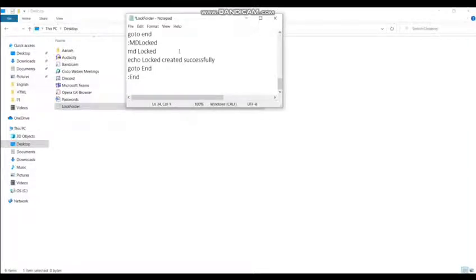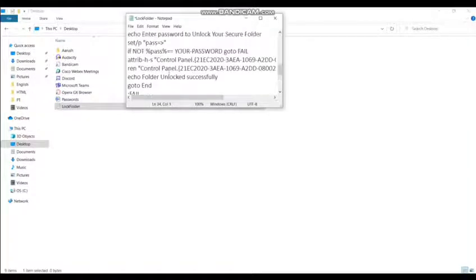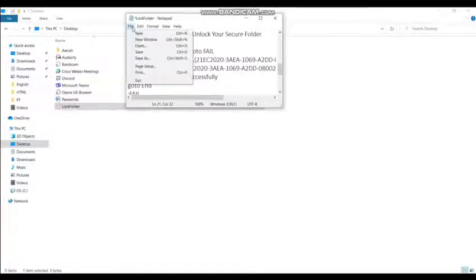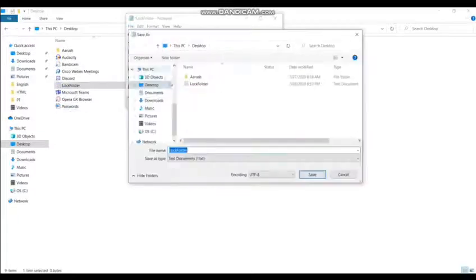Scroll up and change your password to the password that you want to set for this folder. In this video, I am going to set it to something simple such as hello. Make sure that there is space between your password and the double equal to sign. Save it with the extension .bat.